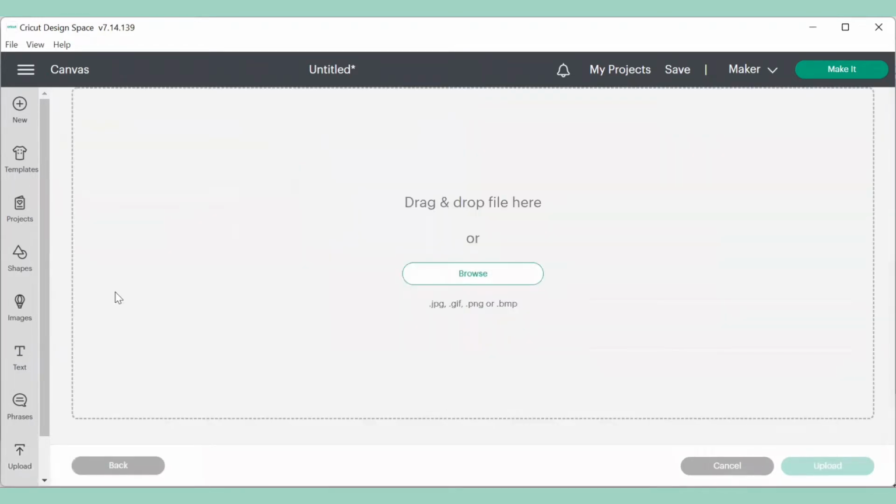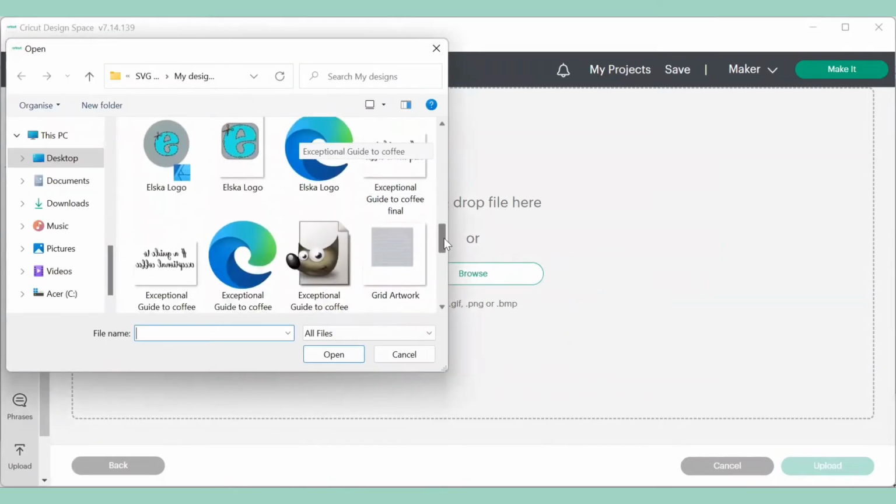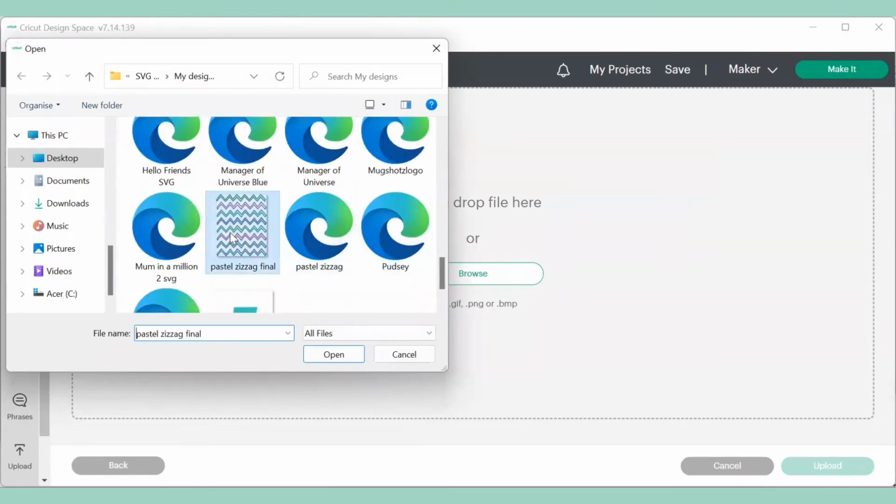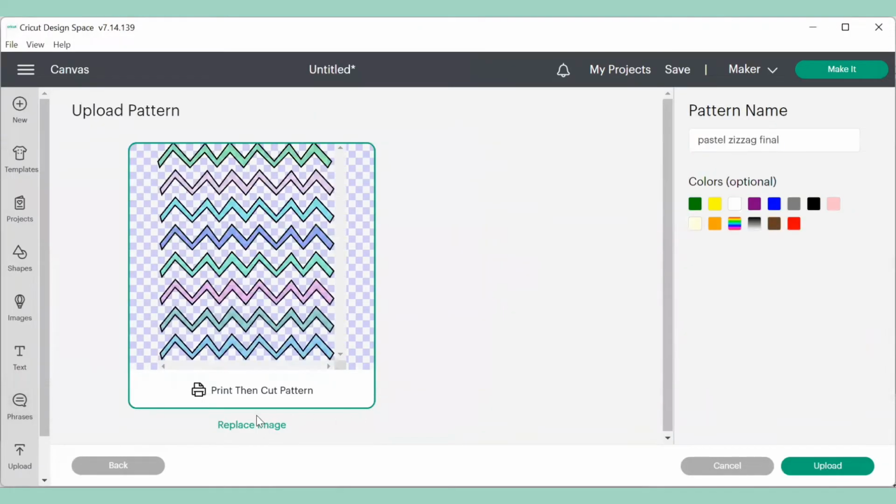You can then browse the files on your computer and find the design that you want to upload. Here I'm selecting a design that I created in Inkscape, which has a transparent background. I'm going to open it and it will appear as a print then cut pattern. I can then go and upload that into Design Space.